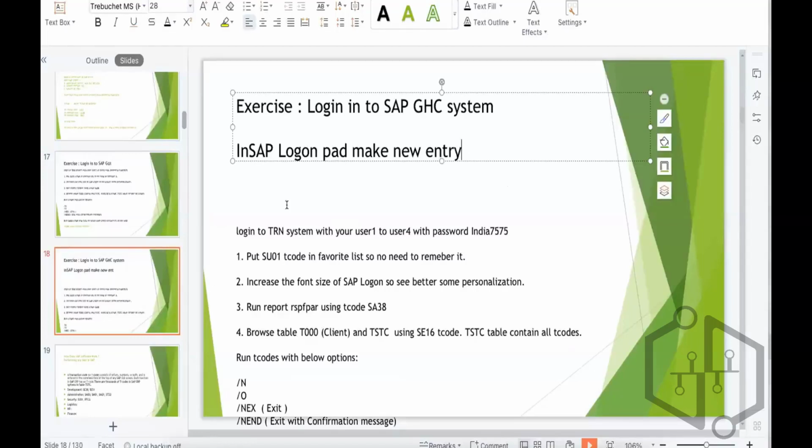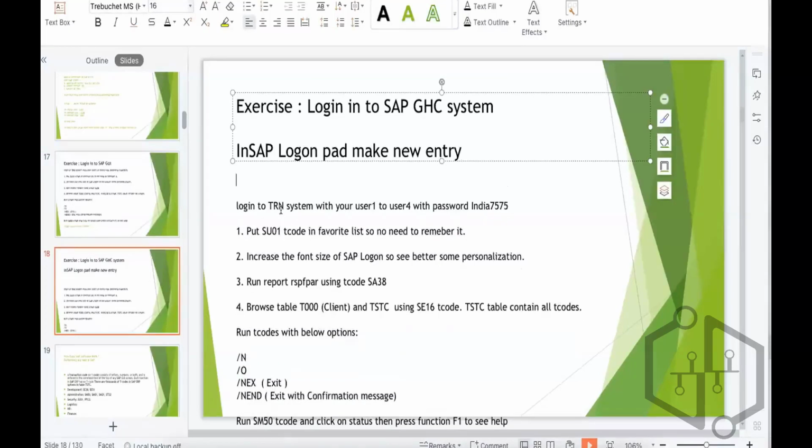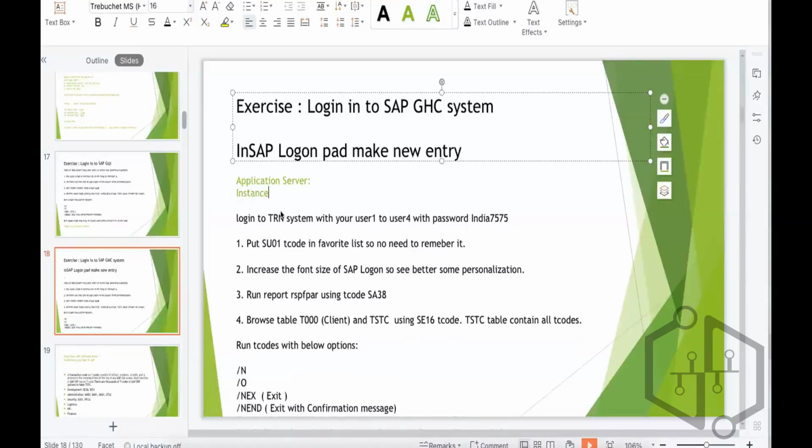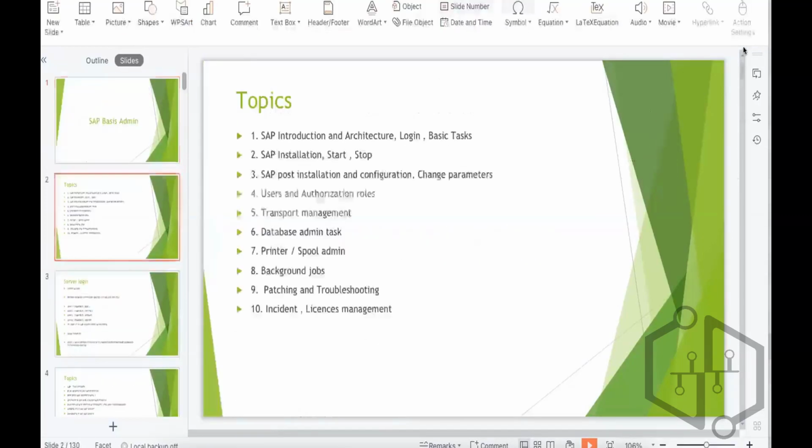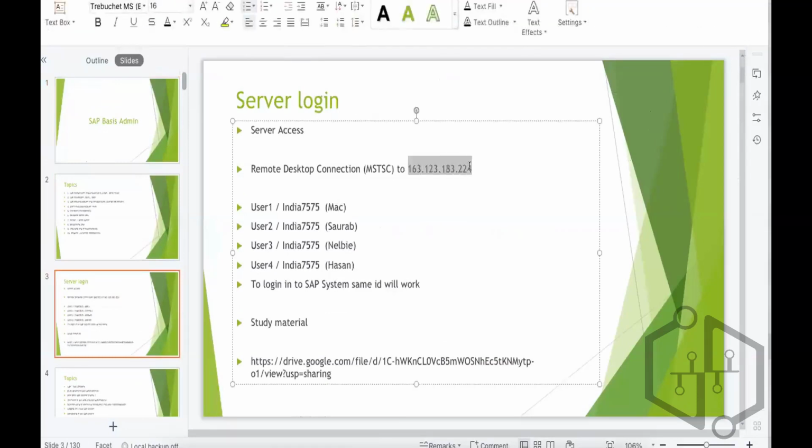You have to make the new entry, and in the entry, what do you have to type? You have to type the application server, instance number, and system ID. So system ID would be GHC. There is no problem. Instance number would be 03 maybe, or application server would be localhost or IP address. This was the IP address.